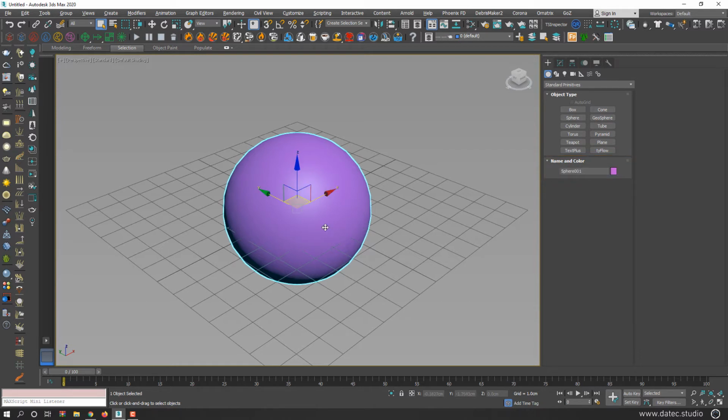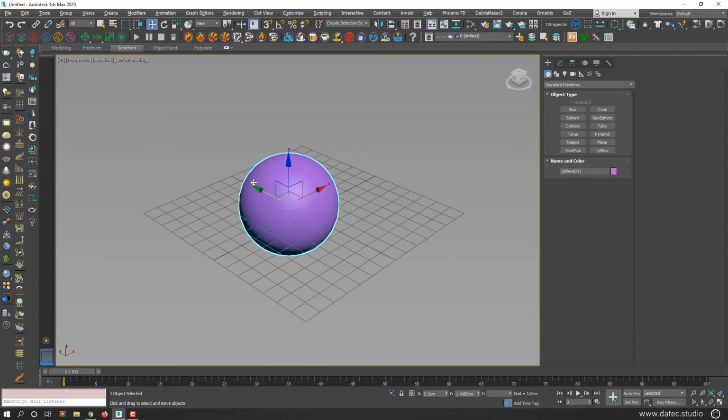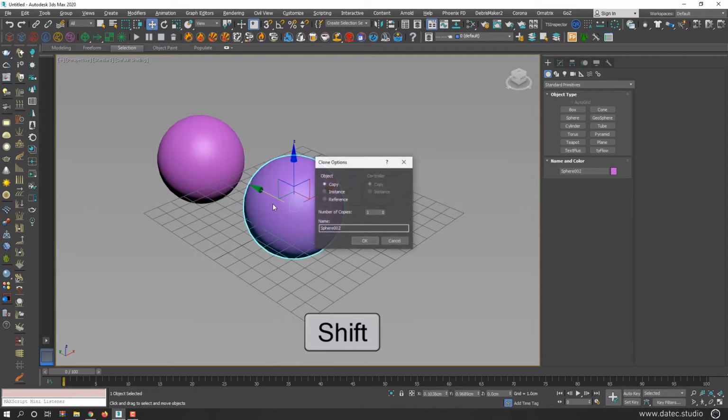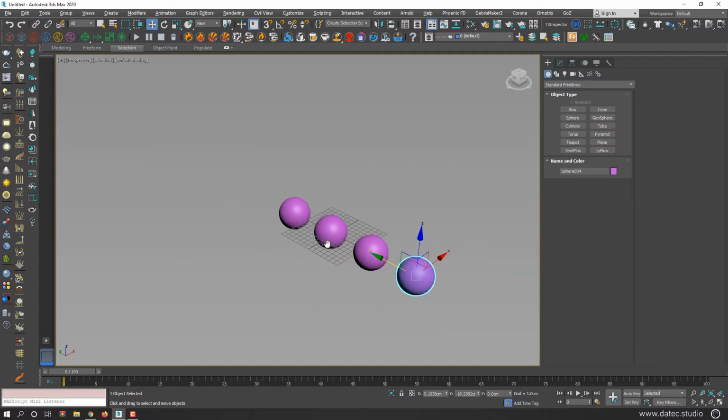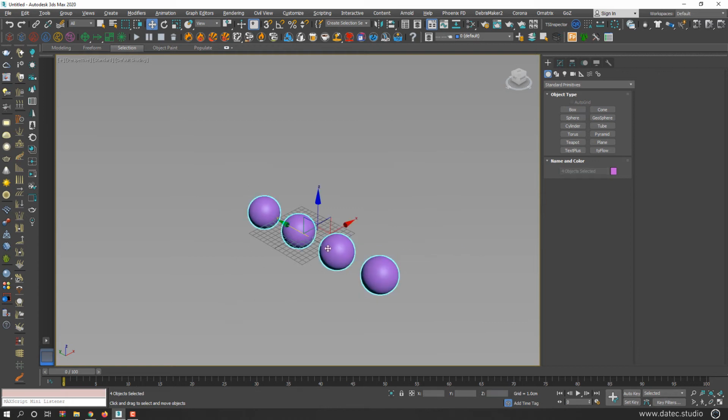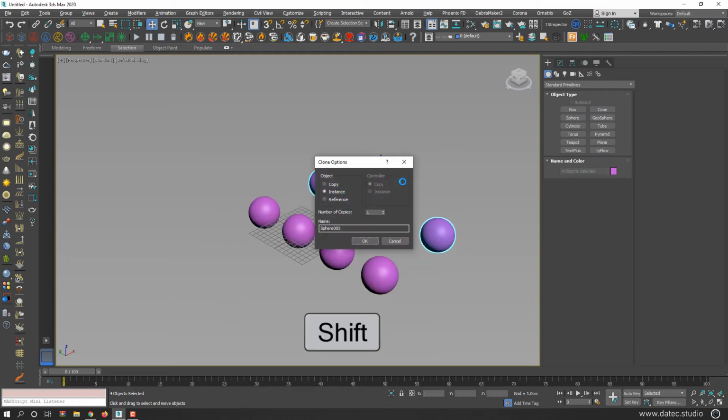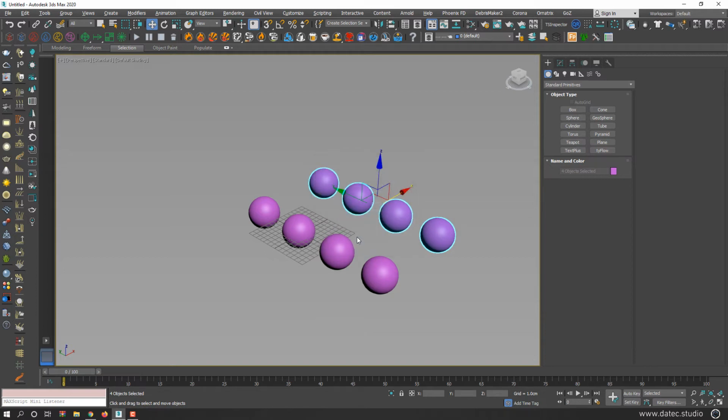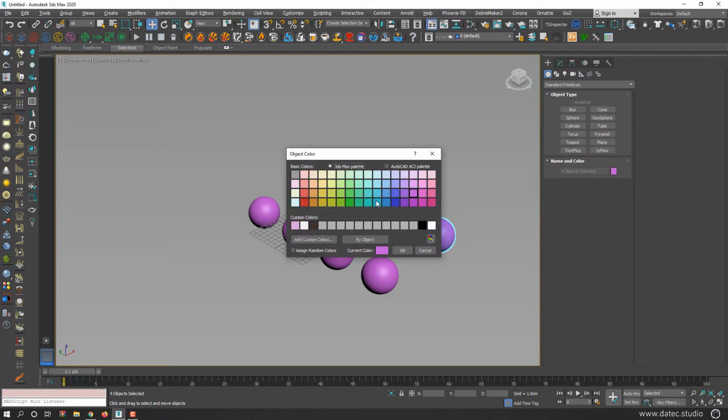For example, I clone this sphere based on instance type, for example 3 more, and shift drag to make more copies. But for my new sphere, I changed the color.